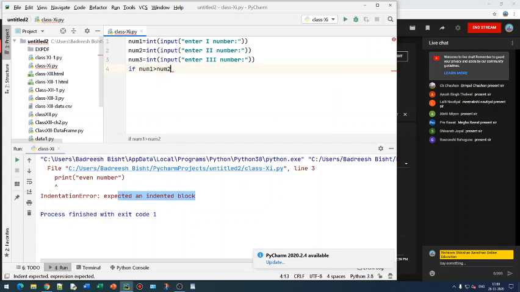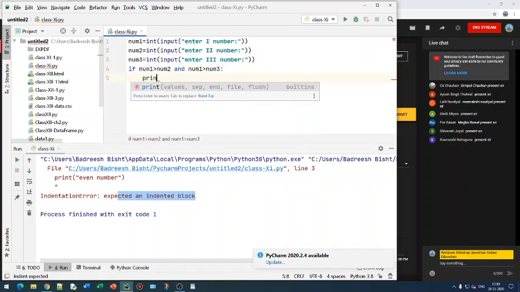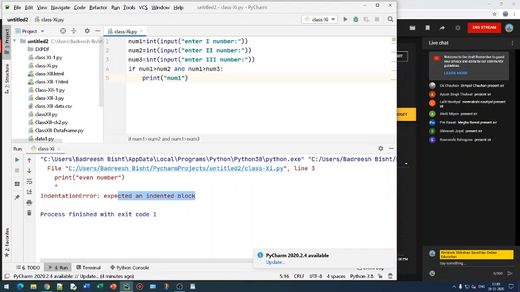first condition, and using the operator and, number 1 greater than number 3, then you need to put a colon there. In that condition, what statement should get executed? You can write here which number is greater. So you can write num1 is, just pass this message in this way. First we put the variable number 1, comma, and then your message is greatest.